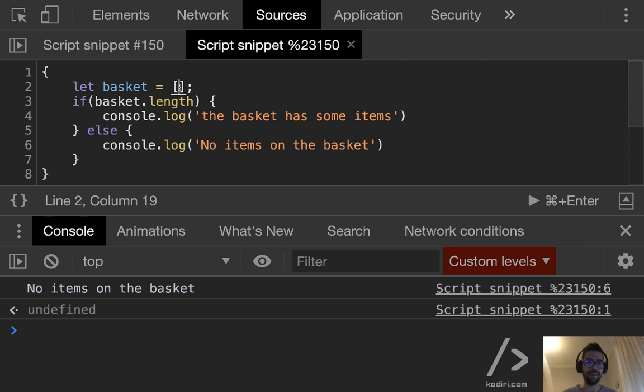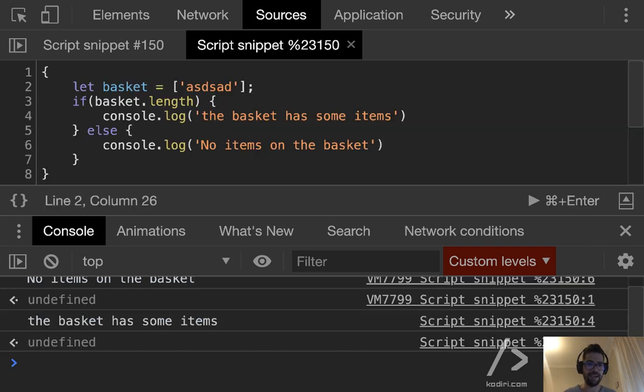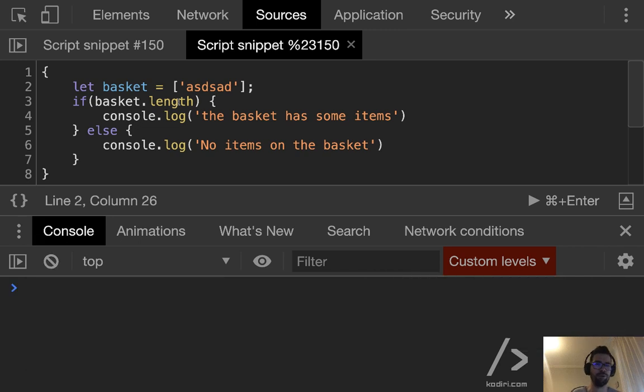Look, no items in the basket. And then if I add something, the basket has some items. So that actually works. That's a small trick. Yeah, you can do greater than 0, or you can just remove 0, and then it works. Any questions?